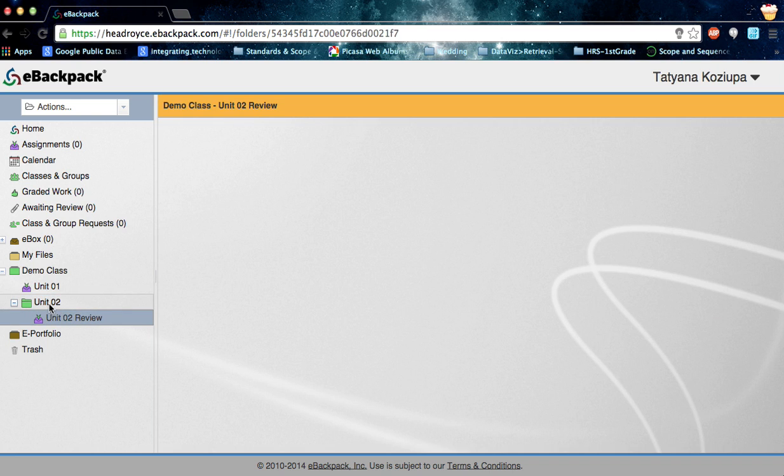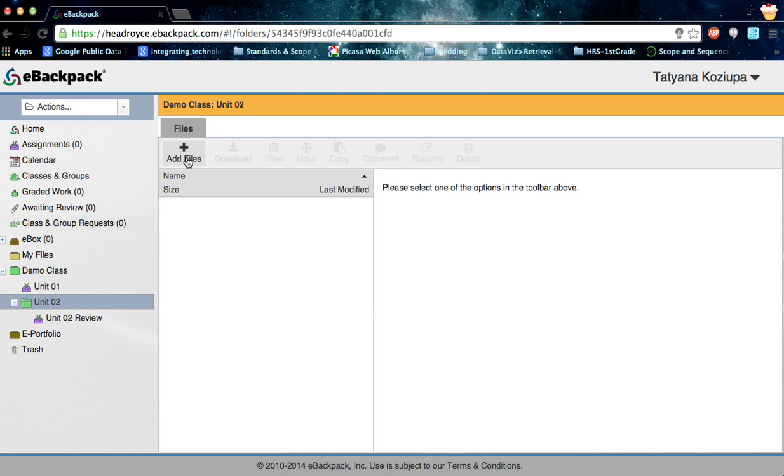If there were any particular documents like a syllabus or an overview for Unit 2 that was not necessarily an assignment where I wanted something returned, I could in fact add this in the folder. So that's something to keep in mind as you're organizing your information. Let's see. I believe that pretty much sums it up for the web portion. Just a couple more things you can do.